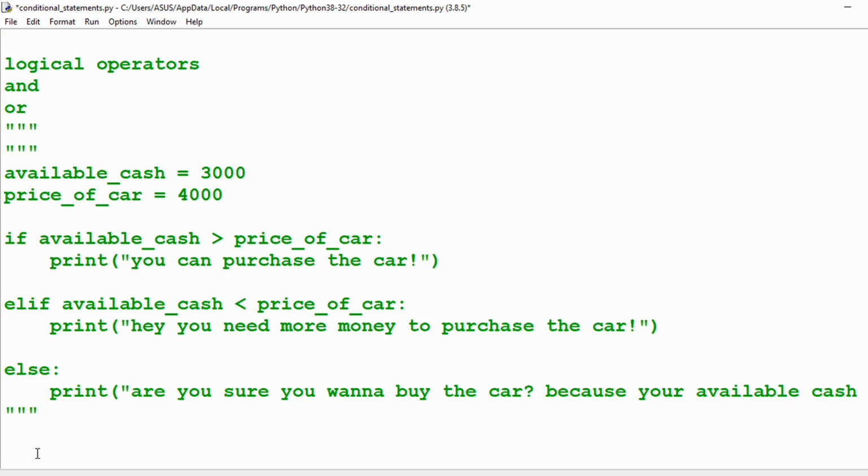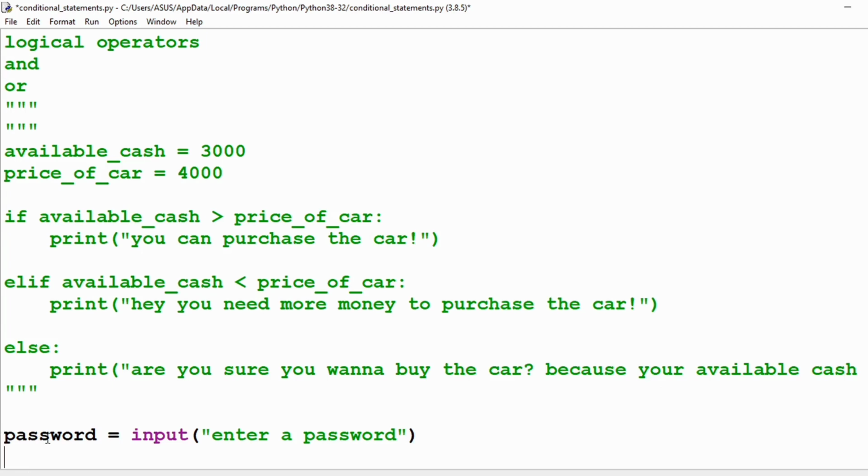So first of all, I'm gonna create a variable called password. Actually, I'm gonna create something very cool. So I'm gonna say password is equals to input, enter a password. As you have seen in the previous video when we discussed the input function in Python. So now I'm gonna create another new variable called new password.